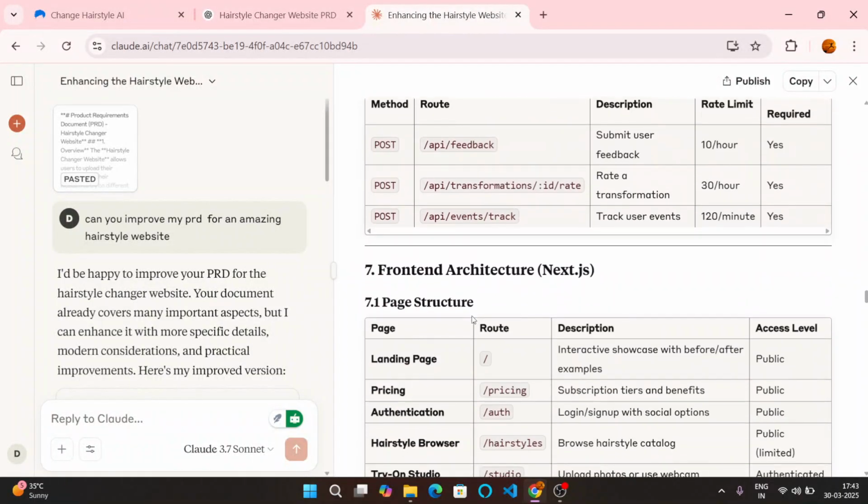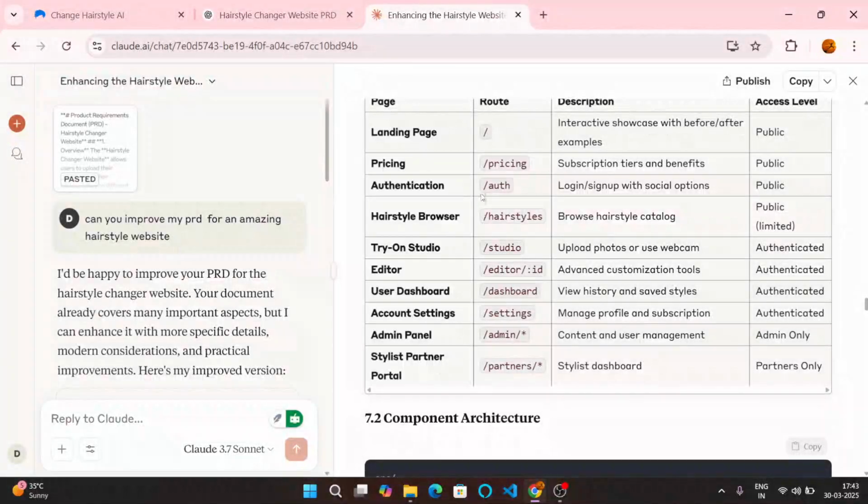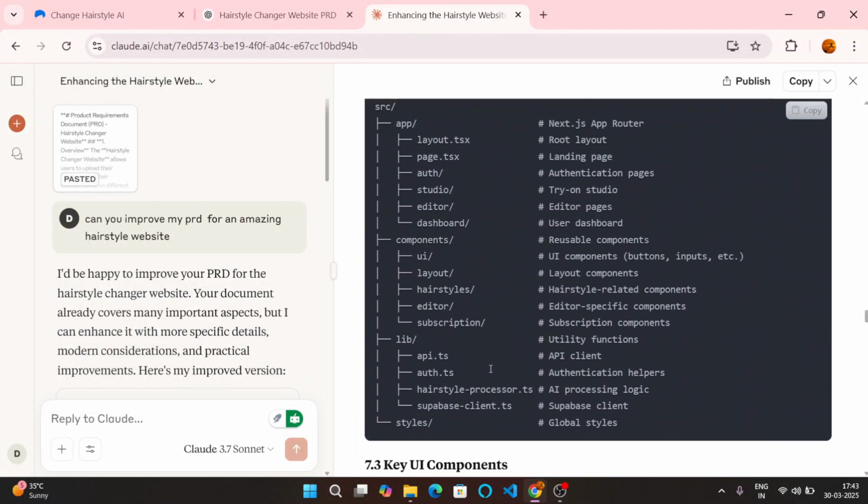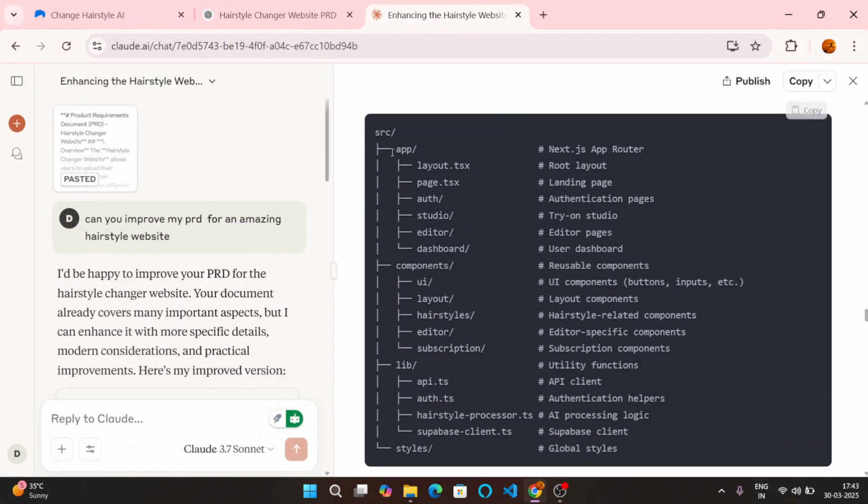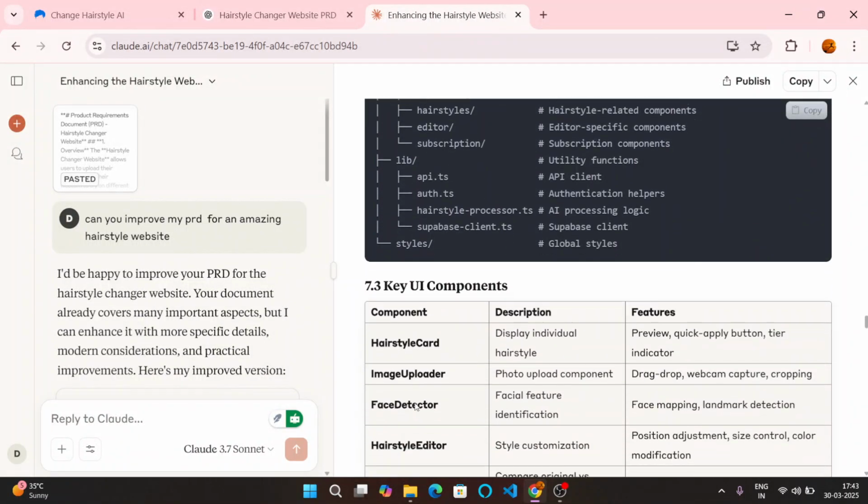We have a subscription model, and we will have the front end, in which we have pages: landing page, pricing, auth, hairstyle, studio, editor, dashboard, setting, admin, partners. So this is the folder structure that we will have for the front end. Component architecture like this: component, lib, all kinds of things.